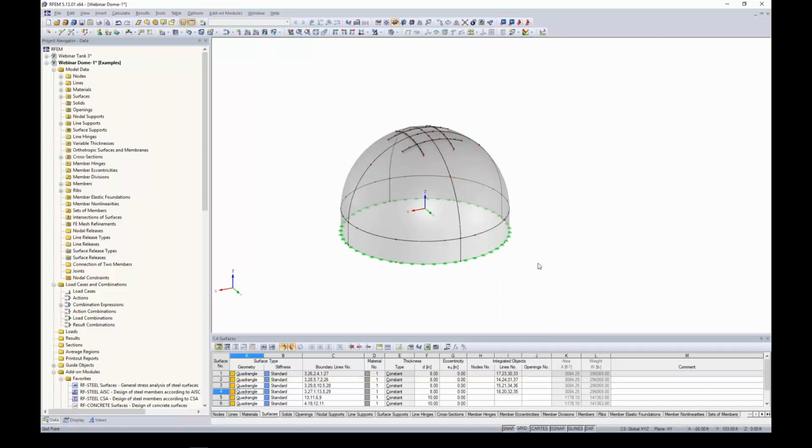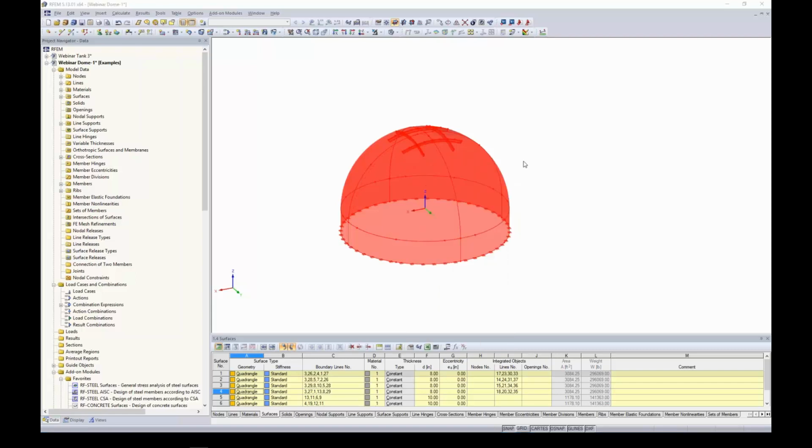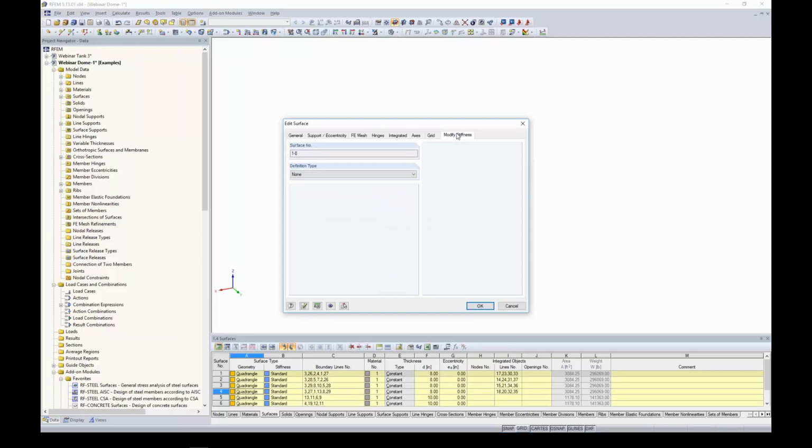Now the ACI specifies that we must apply I-crack factors to different components in order to modify the stiffness for our analysis for cracking considerations. So what we can do is once again highlight the entire model, right click, and under surface we have edit, and a modify stiffness tab. Now the default is always set to none. But when we use this drop down, you'll notice we have both ACI and CSA.